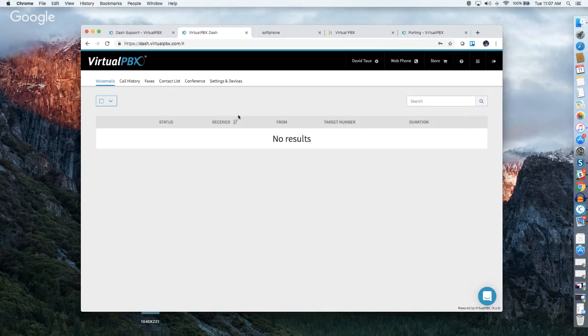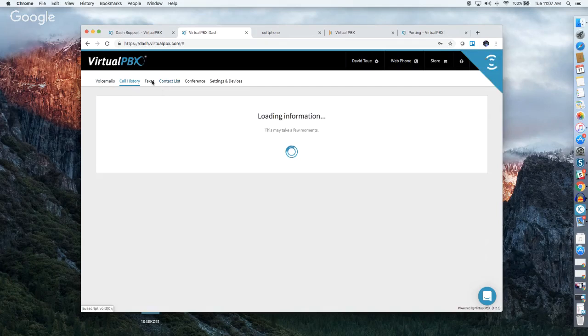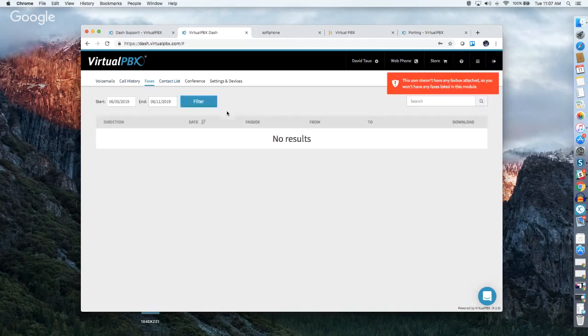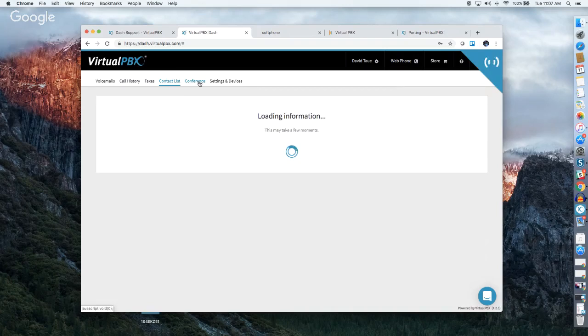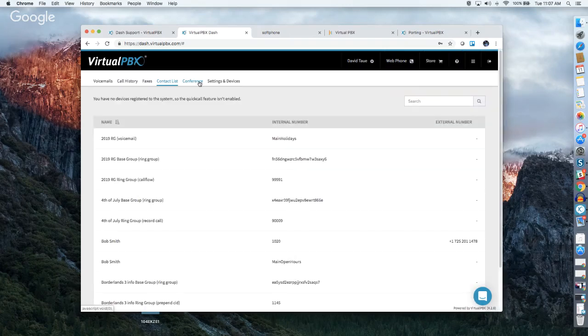So this is the user portal. So every user has this. They can see their voicemails. They can check their call history. They can see their fax history, contact list, which would be the user, essentially the user directory. And this is typically just users or voicemail boxes on the account. That's not something they can import into.